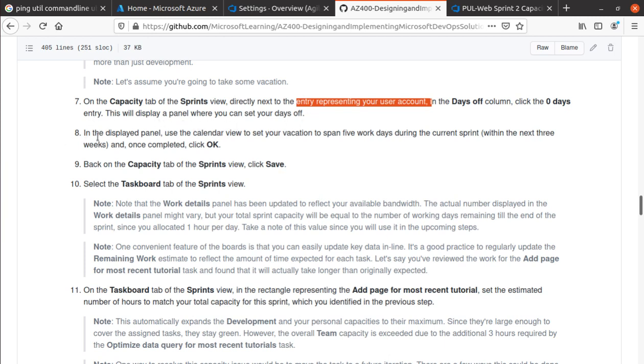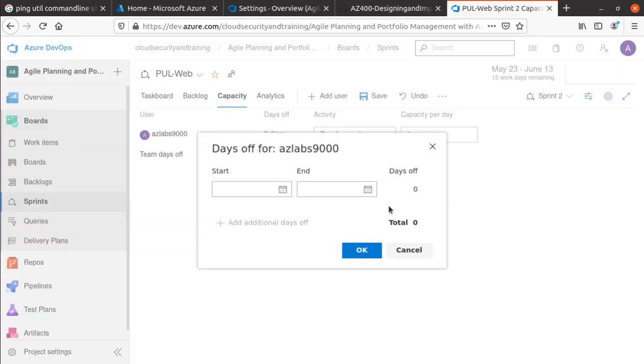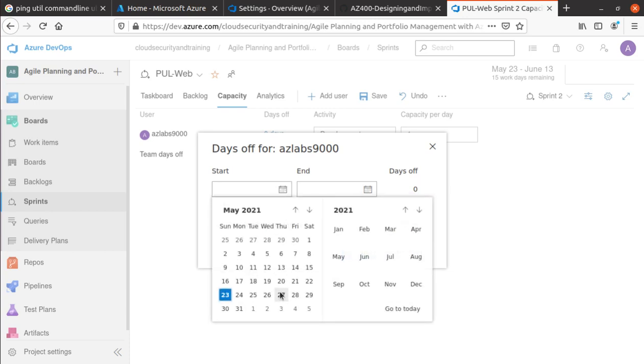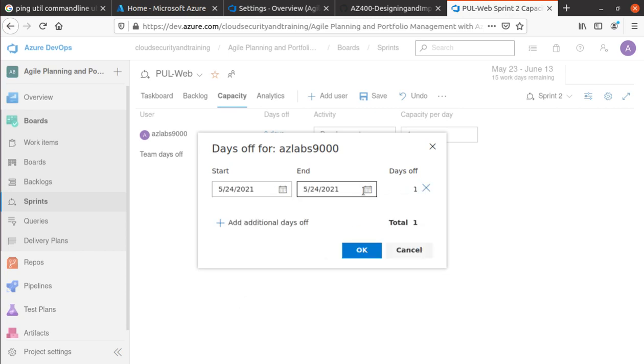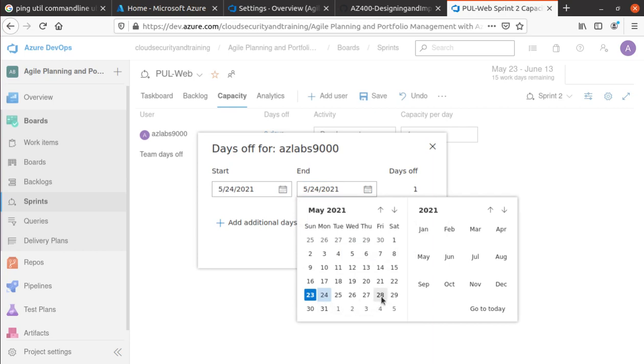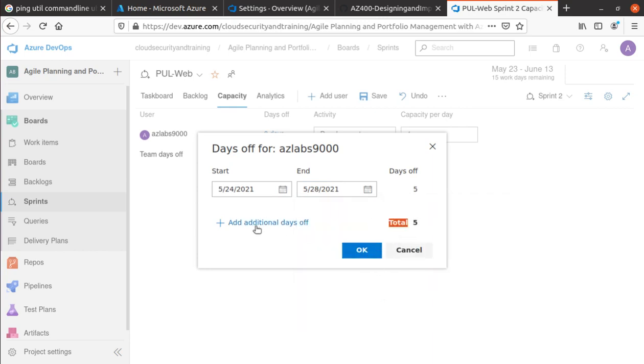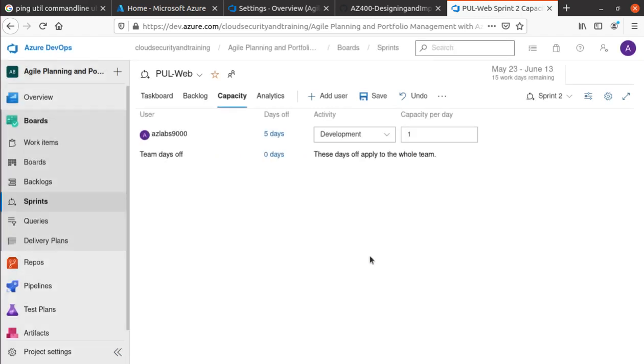In the display panel, use the calendar view to set your vacation to span 5 work days during the current sprint within the next 3 weeks, and once completed, click OK. So 5 days we want. So let's just copy from here to there. So those are my 5 days that I'll be off. Okay, so now days off is 5.